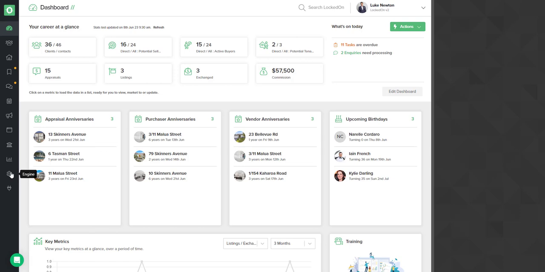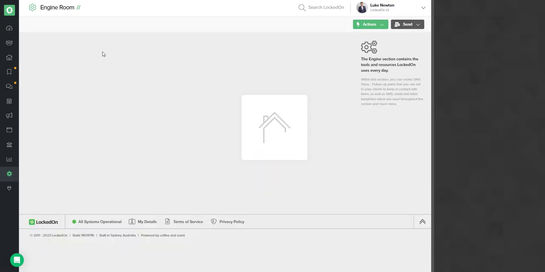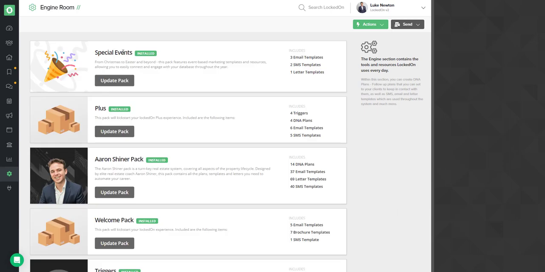To install these templates, go to Engine, scroll down to Packs, and in the Packs database, you'll see Special Events. If you have this installed already, simply hit Update Pack to get our new end of financial year templates. If you don't have this installed, click Install and it will install all of the Special Events templates.